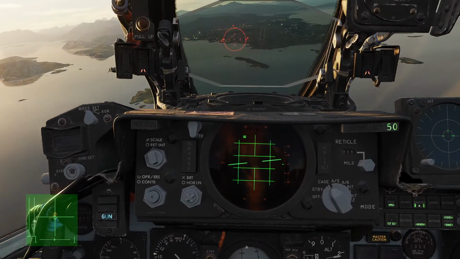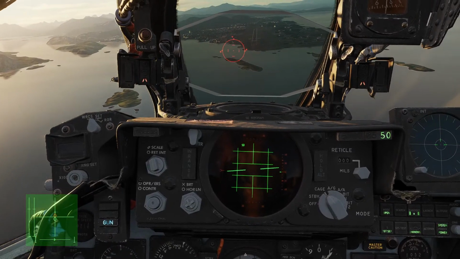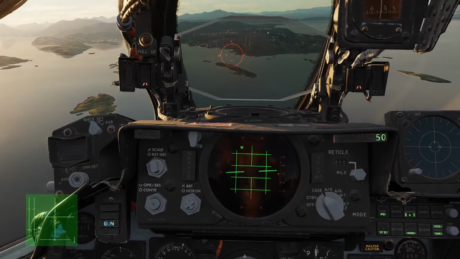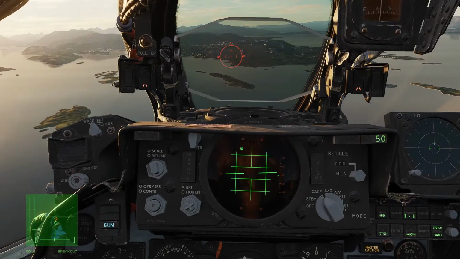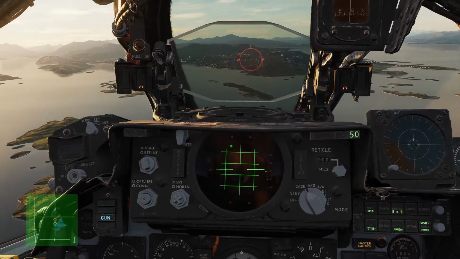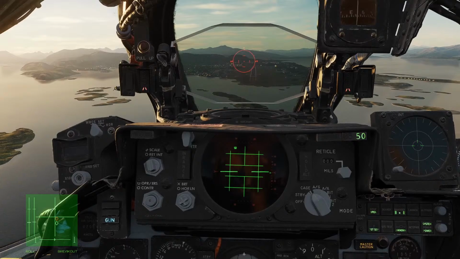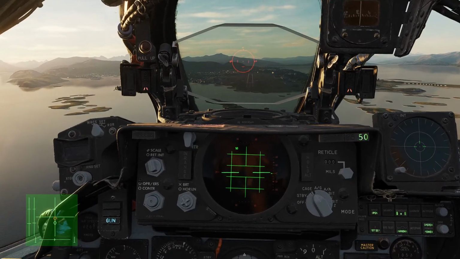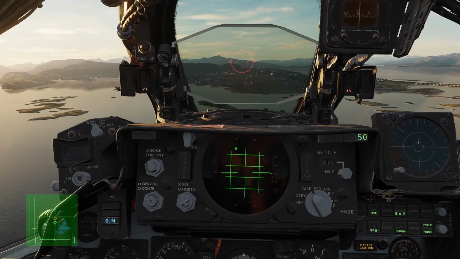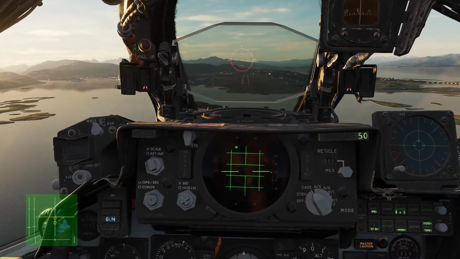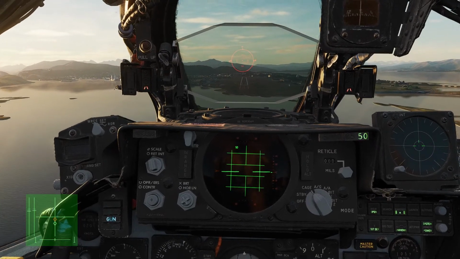We're a bit fast and high. Let's bring those speed brakes. Speed brakes, they brake real quick. 500. 300.